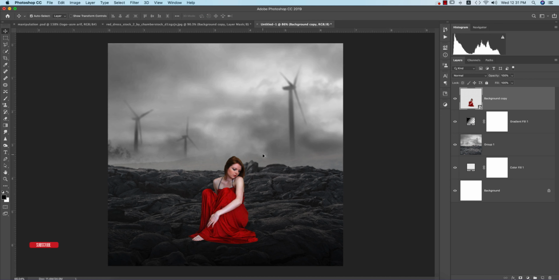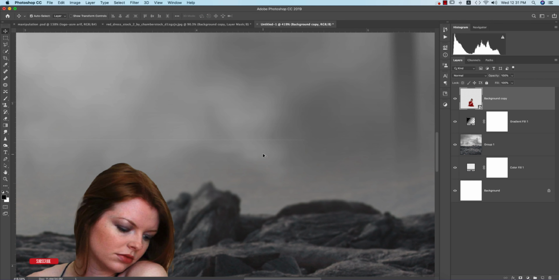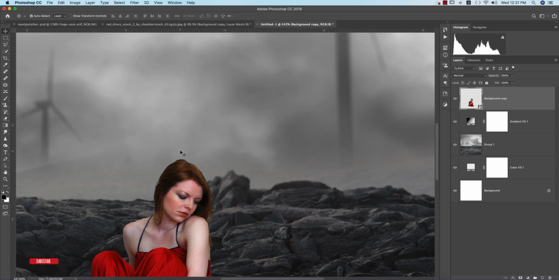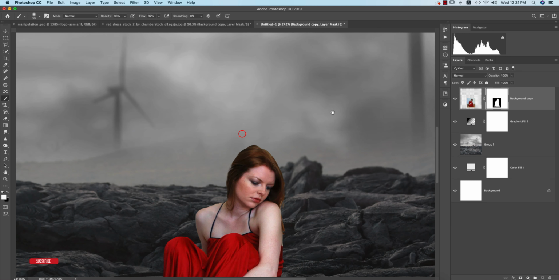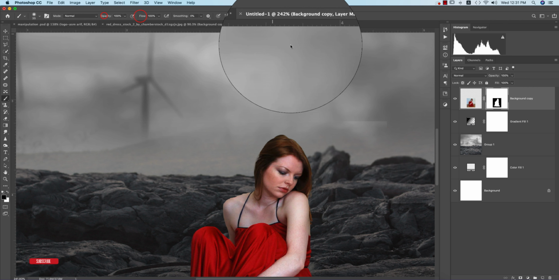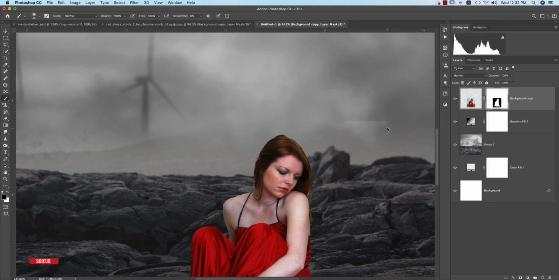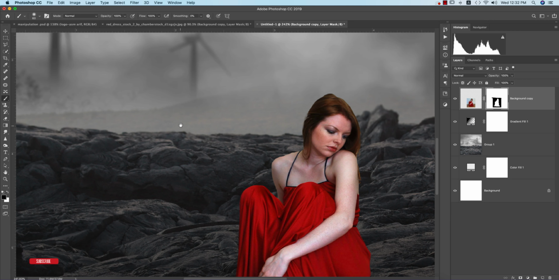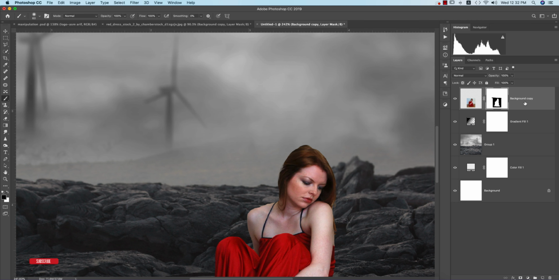Some lines may appear here. You have to remove the lines. Go to the brush tool, but before that you have to select this one. Make it black, and the flow and opacity 100%. Make the size of the brush bigger and remove those lines which appeared unnecessarily. That's fine. Now convert it to a smart object, and the gradient, that's good.